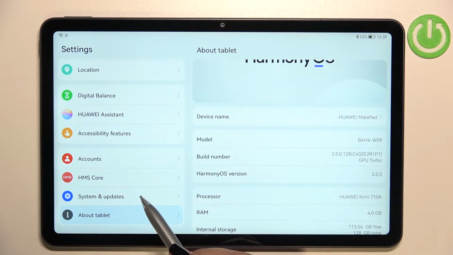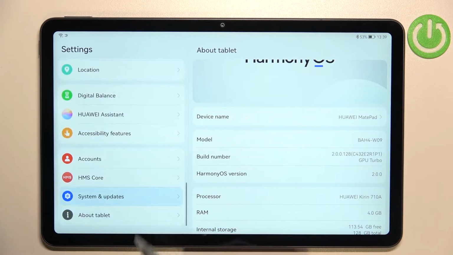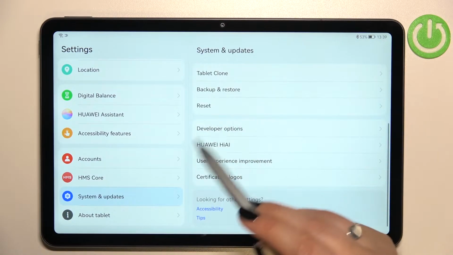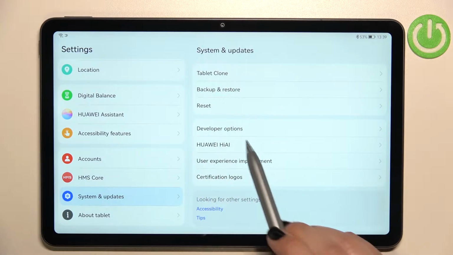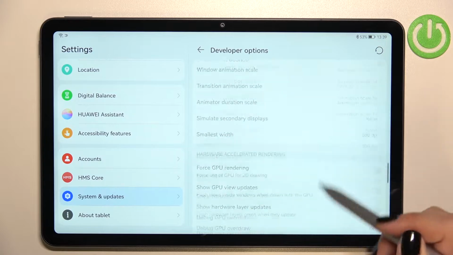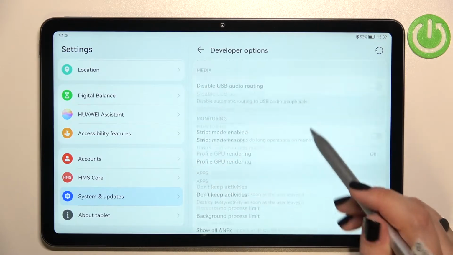So now we have to switch to the system and updates. Let's tap on it, and here, as you can see, almost at the very bottom, I mean at this last section, we've got the developer options, so let's enter. And here we've got plenty of advanced settings which we can customize.